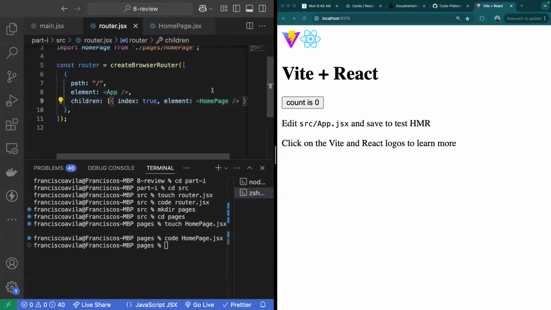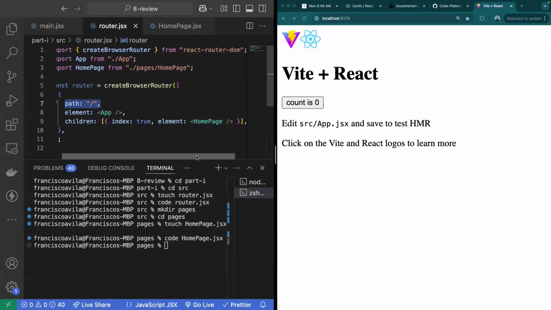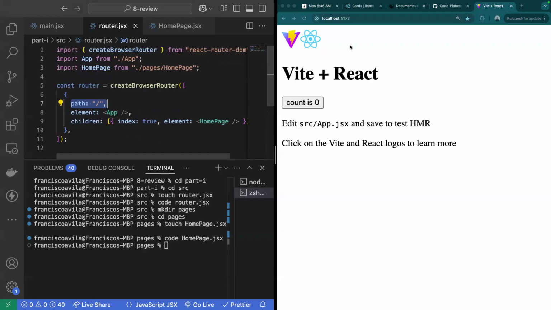All right, so I cleaned it up a little bit. There we go. We have our browser router, which currently has one specific object. In this object, we're rendering the path of index at localhost 5173. The element that will render will be my app, and the only child inside of it will be the home page, which will display at index equals true.